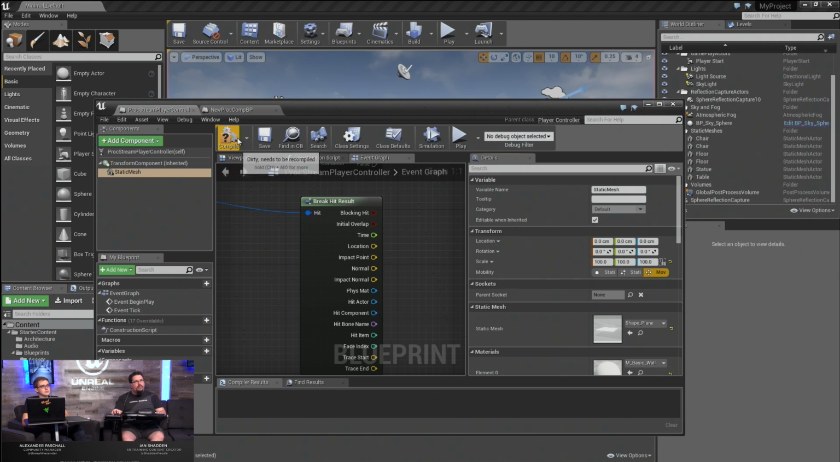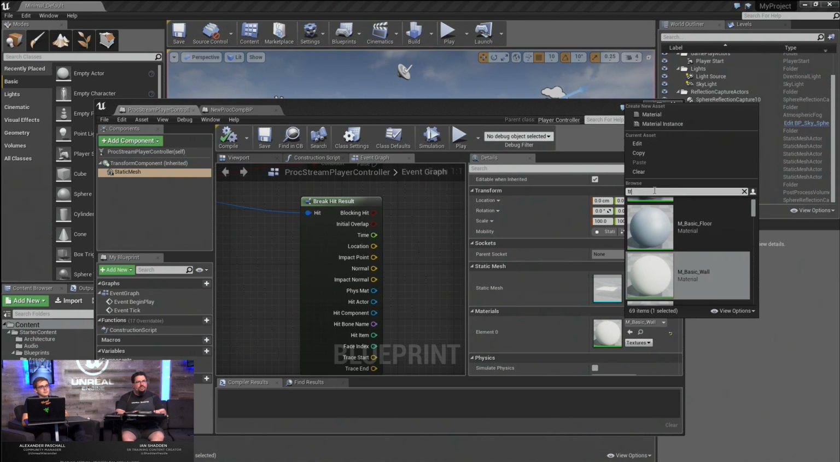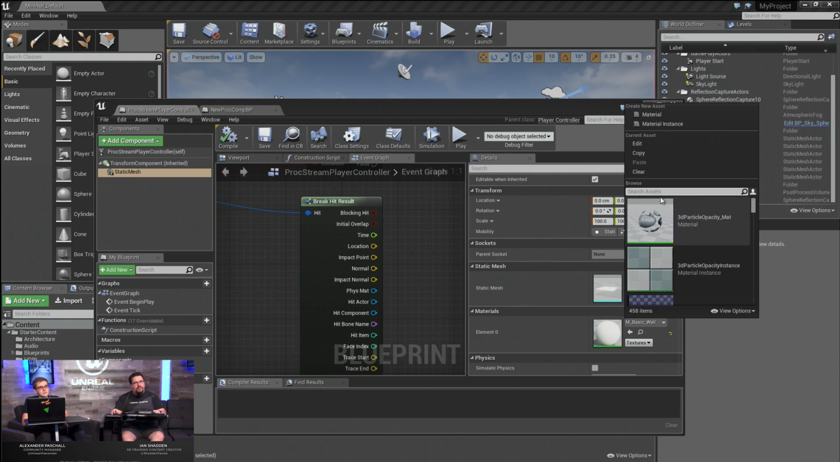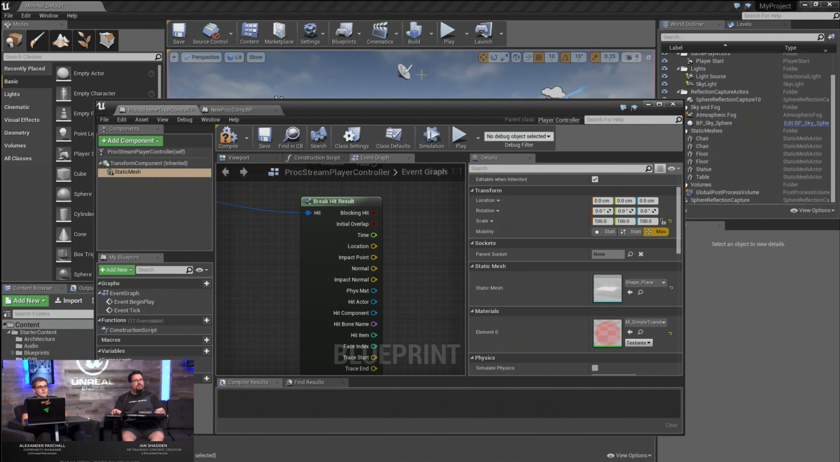All right. And I believe we have a translucent material of some sort. If we show engine content, the way to get a bunch of free stuff you didn't even know was there. Default translucent material? There are colored ones, if I remember correctly. There we go. Red. Sweet. And if we compile, we should go to our viewport.